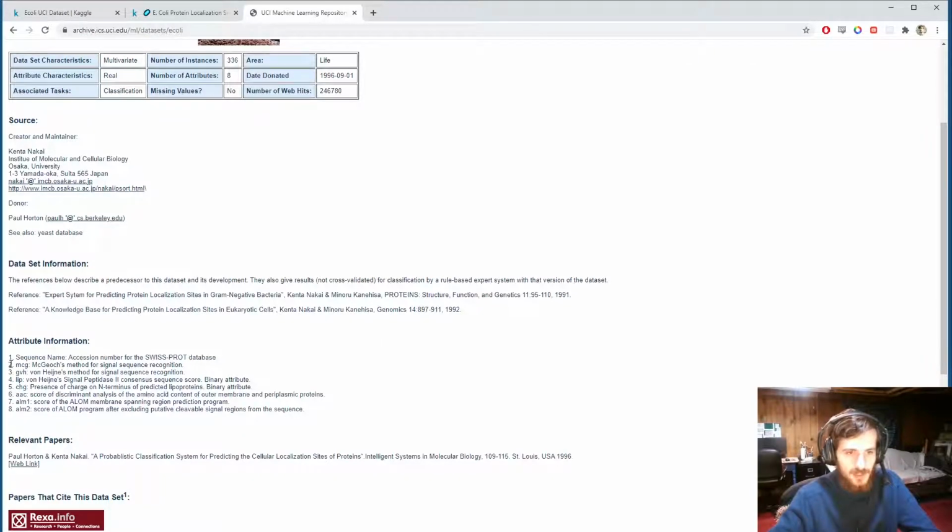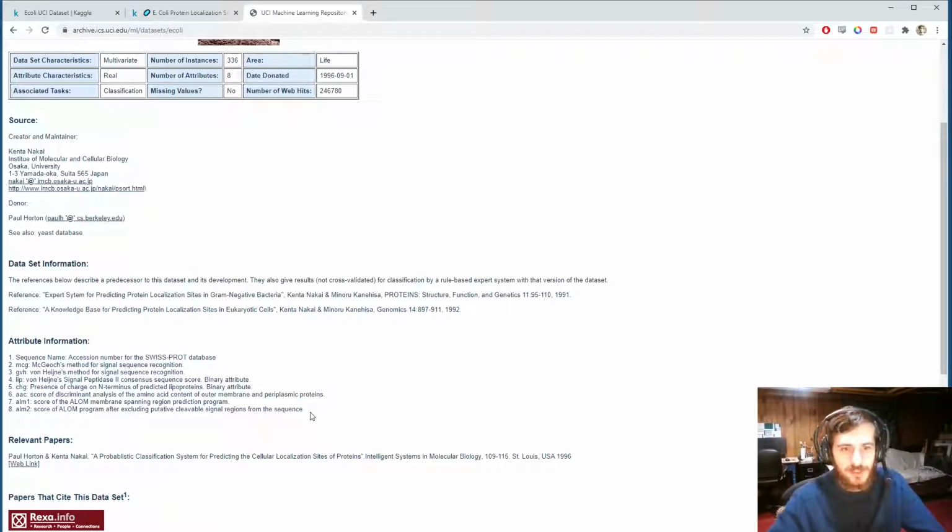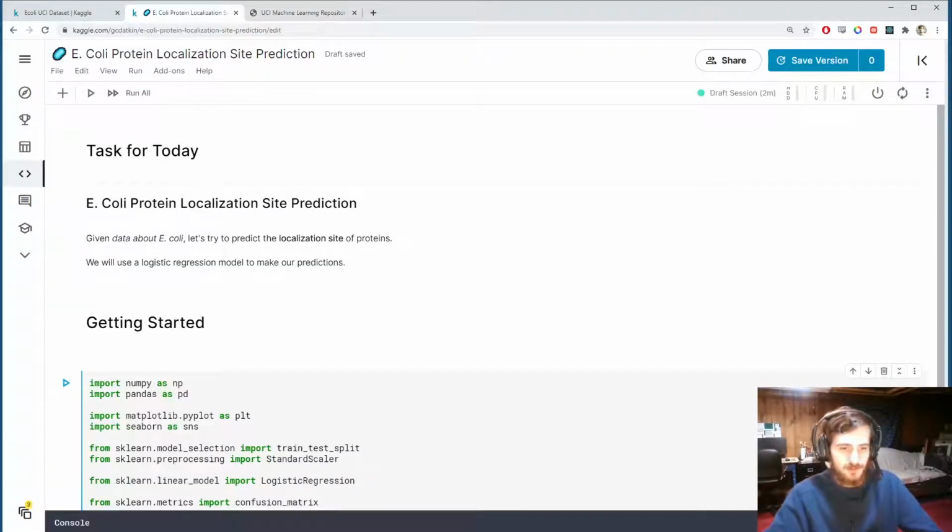A bit more information on the features here. So we have a sequence name and then a number of different features generated from the sequences. Alright, so it's going to be a very simple notebook, but let's hop into it.